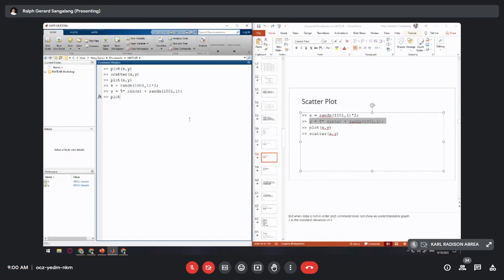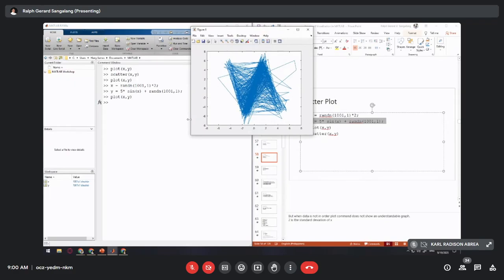Okay. If we plot it, this is the problem with the line graph. The problem with the line graph is it will connect one point to the next and to the next and to the next. As you can see, it's not that clear.